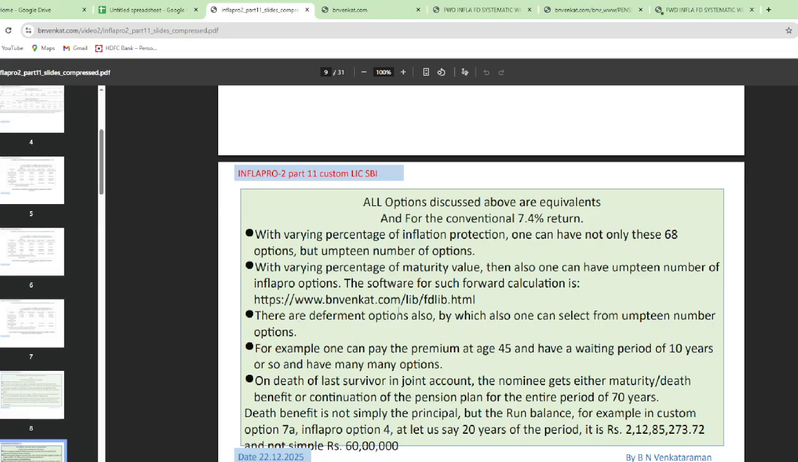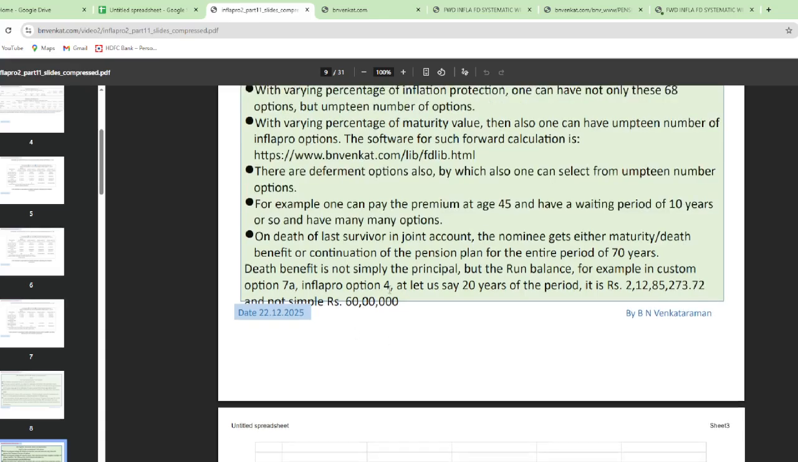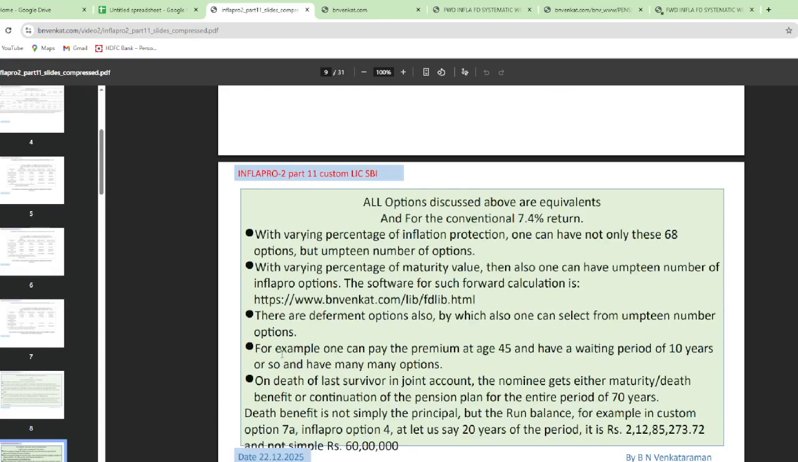There are deferment options also, by which one can select from umpteen number of options. Deferment period can be 1 year, 2 years, 3 years, or 5 years, or 15 years. Likewise, we can have about 15 years deferment, by which you can have umpteen number of choices further. One can pay premium for 45 years and have a waiting period of 10 years. That is, deferment is 10 years, and so on.